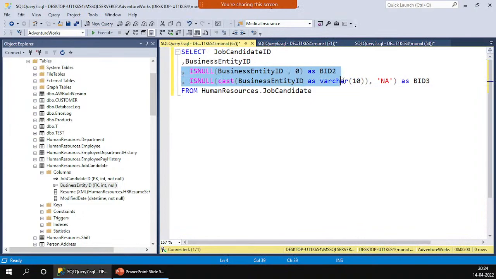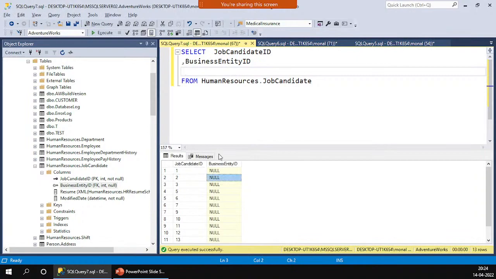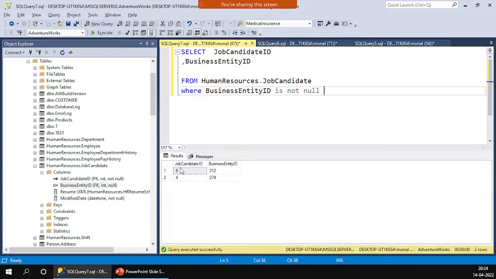Now see, what I want is all non-null records. So how can I get them? The query is where business entity ID is not null. So I'm getting only those records where business entity ID has a value, or does not have a null value. How can I achieve the same thing using the ISNULL function?